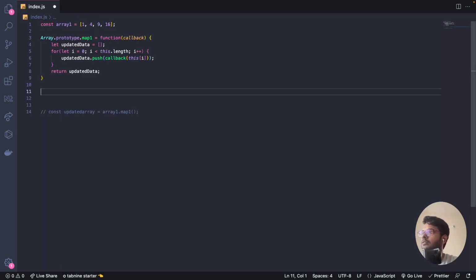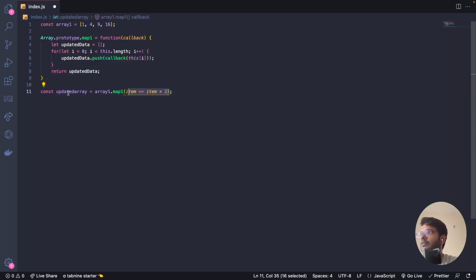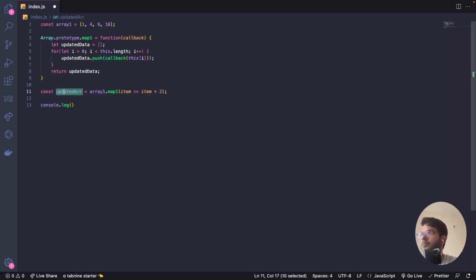Okay, let's uncomment this code, and here I'm going to write a callback function. So I'll write it like element, and I am going to double each and every element. So whatever the data is after calculation, the value will be returned, and then that will be the updated array. Okay, so let me console log it. Let's see whether this has been doubled or not.